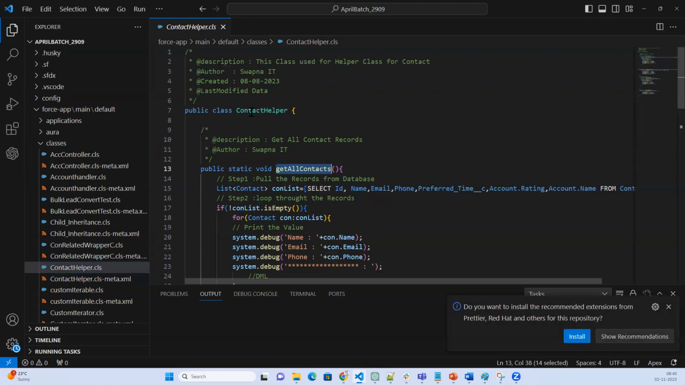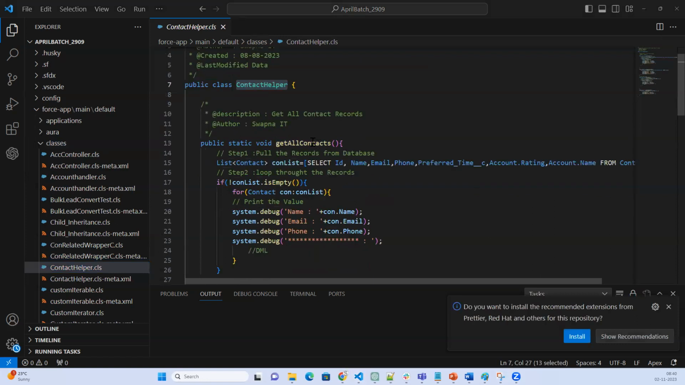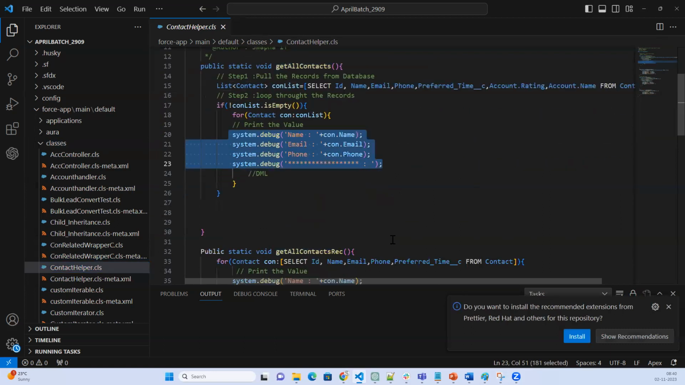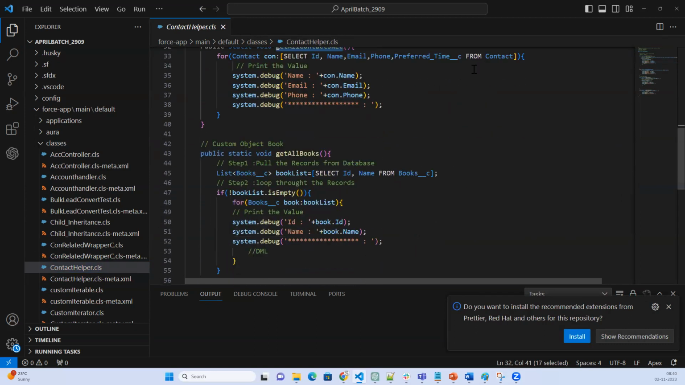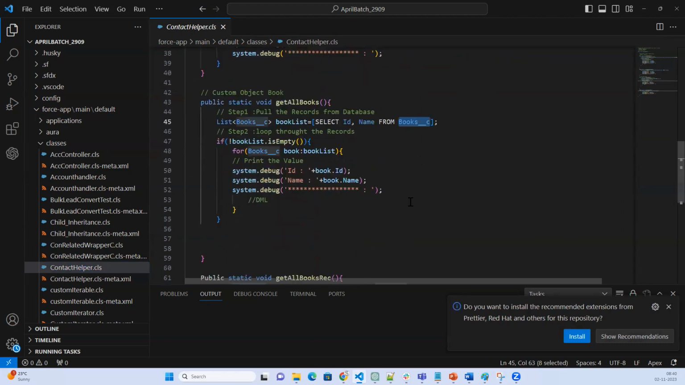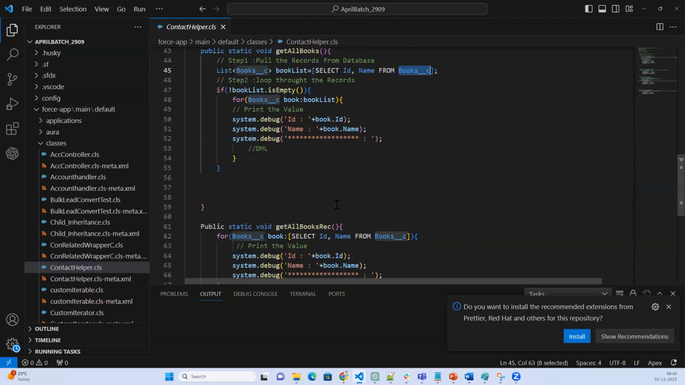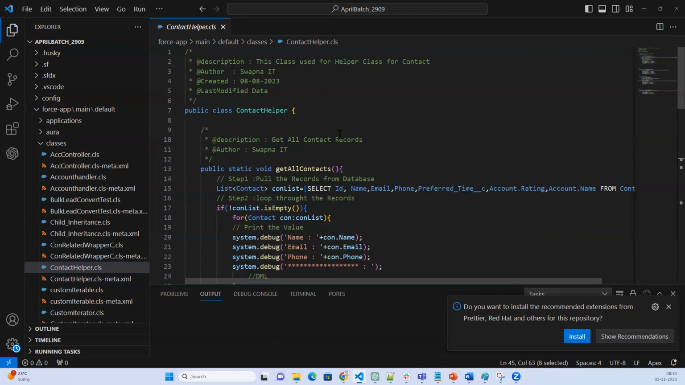So I have one class which is a contact helper. In this contact helper, I have a get all contacts method. That means I'm getting all the contacts from the system and simply printing this information. Similarly, I have a few other methods. It is getting all the information from the contact object and printing the data, and this is from the books object and printing the information. Like this, we have a few methods. So this is created by me. That means the developer has created this class.